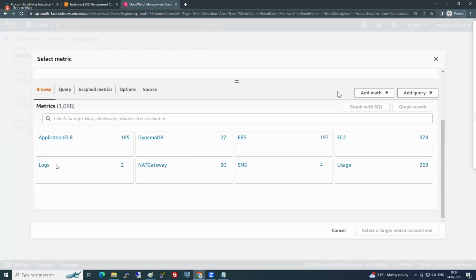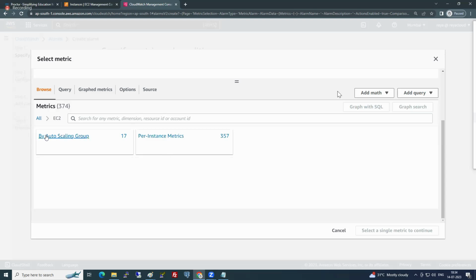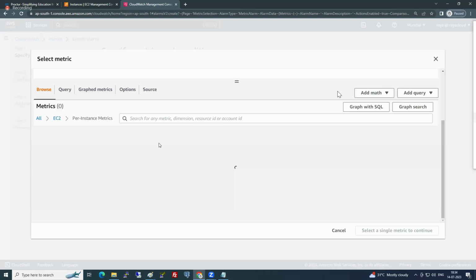And these are all the namespaces that I'm talking about. You tell me which namespace we need to select in order to select our metric. EC2. EC2 is the namespace here? Yes. Go inside the EC2. Are you going with the auto scaling group or per instance metrics? Per instance. Very good. Go inside it.